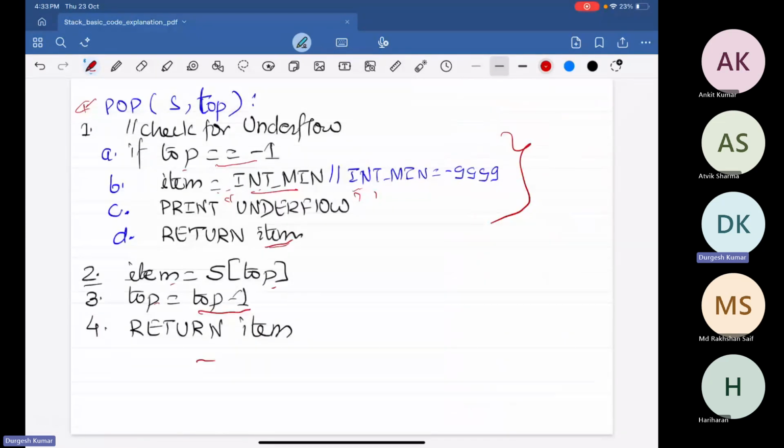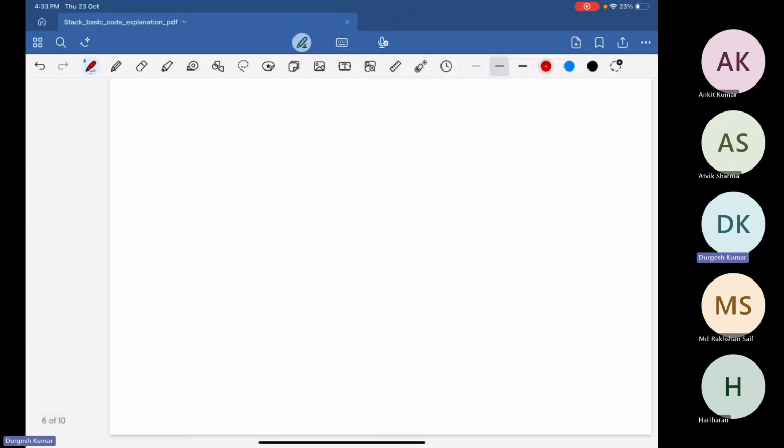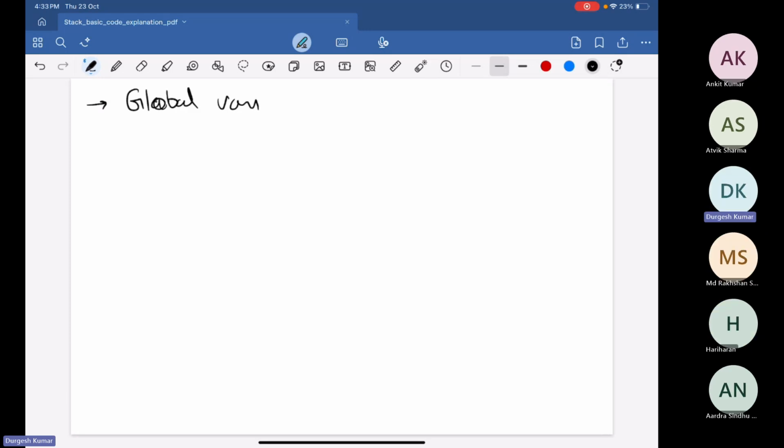Now we'll discuss the actual code. But before going to the actual code, why are we using a structure for implementing the stack? What are the other options? The other option is the global variable. We can define global variables for the array, the max size, as well as top.